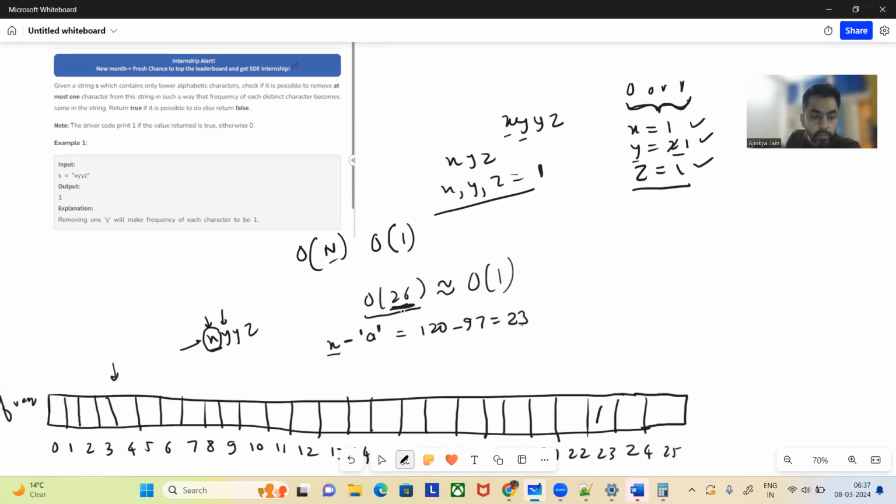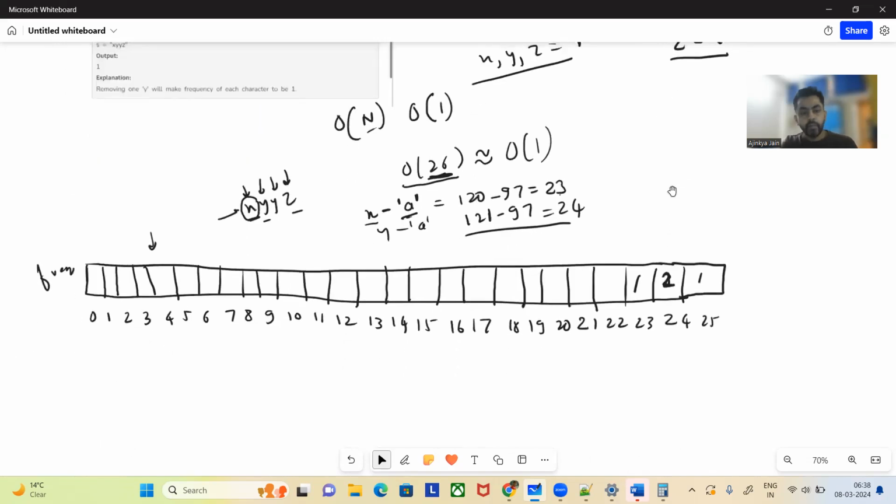Now let's move ahead. We have come across y. The ASCII of y is 121, minus 97 again, y minus a, which gives us 24. So we increment the frequency of y. The next character is again y, so we do the same thing and the frequency is incremented to 2. Then comes z, and again we increment the frequency of z. So here we have the final array with all the frequencies.